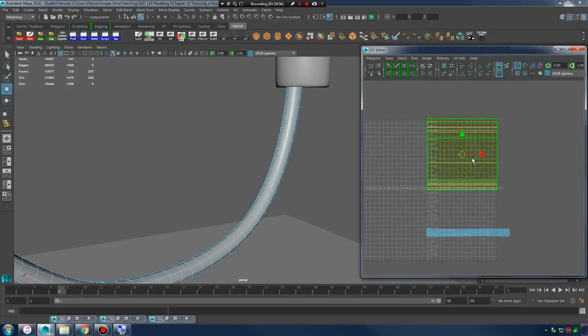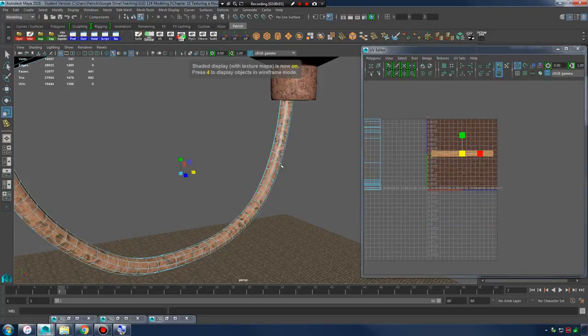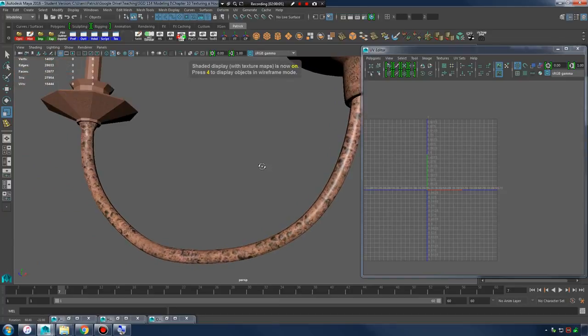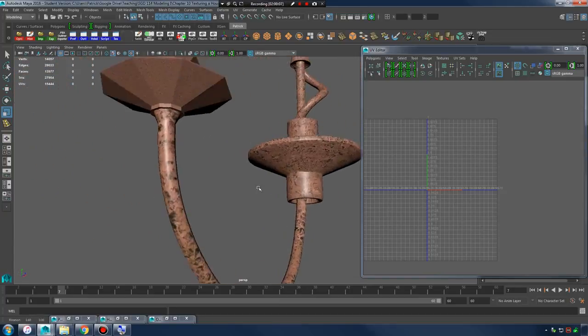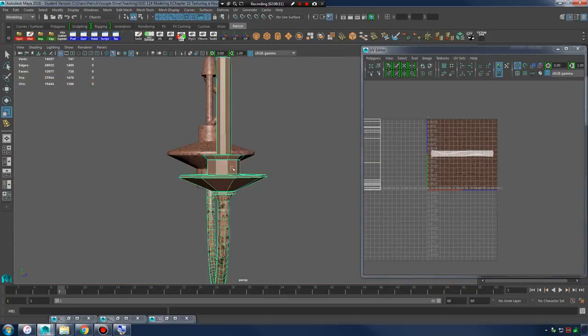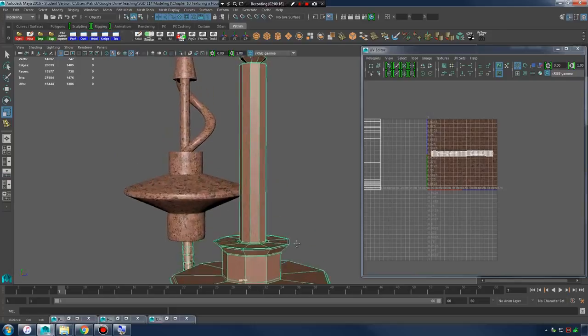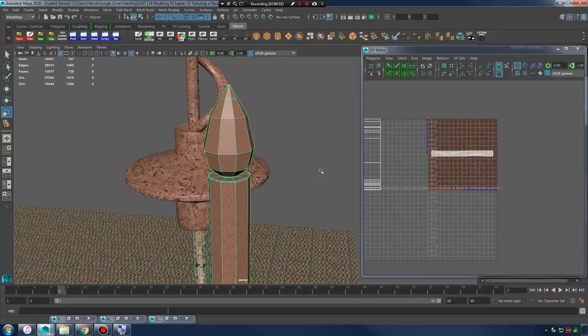Why don't we get these shells out of the way? That's getting in my way. All right, so we'll position that. Just look how nice that turned out to be. And you know what? I think we can do the same thing here. We're just going to go vertically down it.